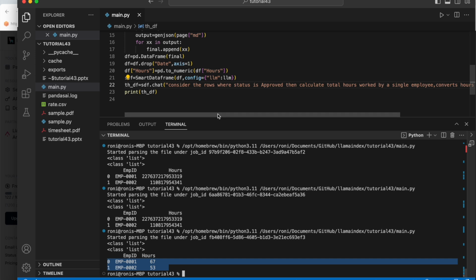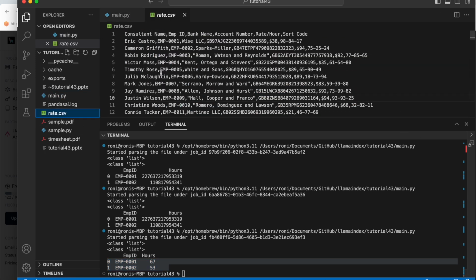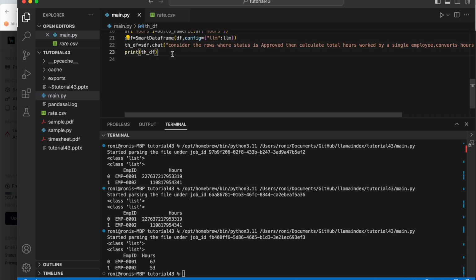So now what will happen? We are going to create a smart data frame, sorry, data lake with this thing, and there is a rate card. Means now from this employee ID, this is the hour. It is going to calculate how much amount it is going to pay from this thing, right? Total hour is this and rate per hour is this. Based on that it will calculate. So let me do the remaining part now.